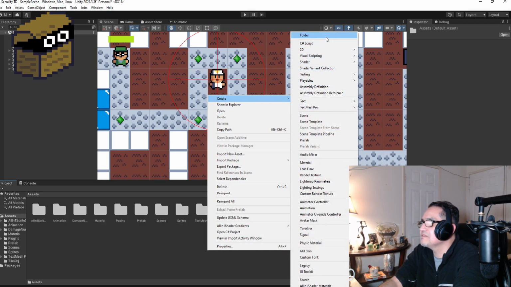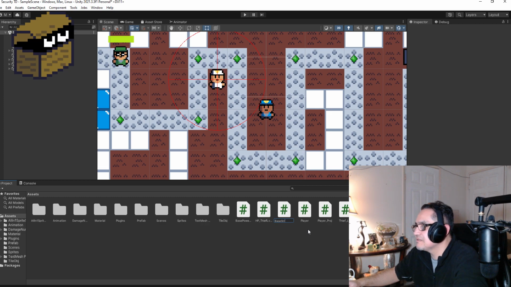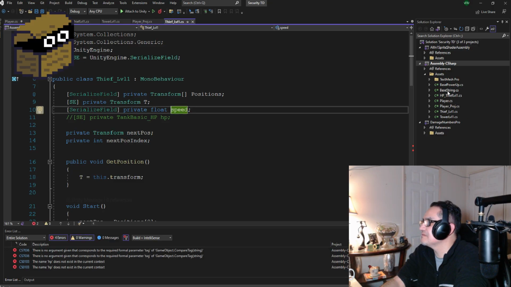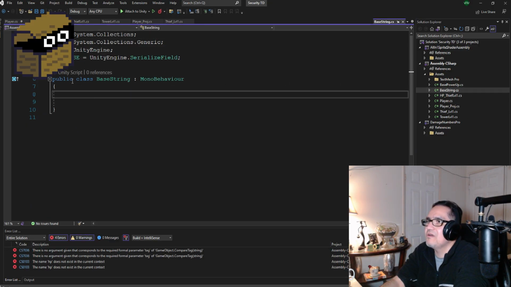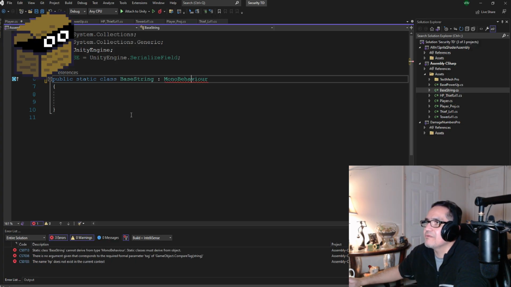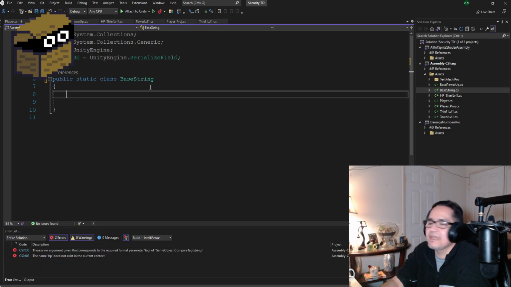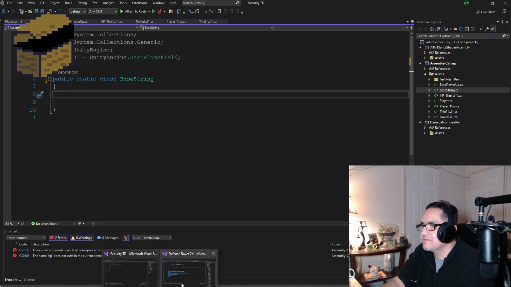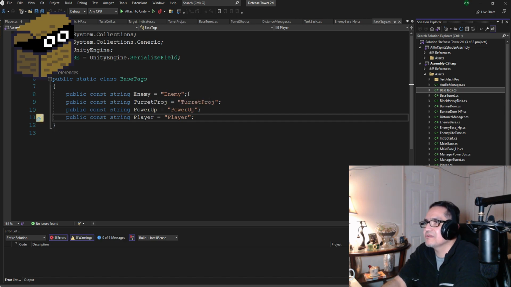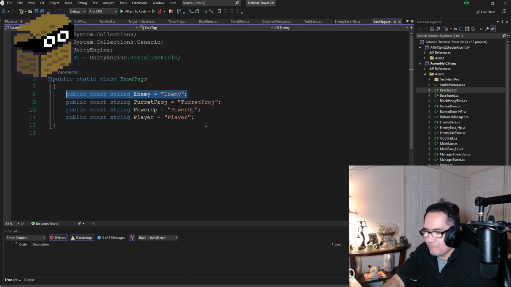So we'll create a C# base string. On my base string, I'll assign it here, and that way I can just call it. Public static class, and I can get rid of MonoBehaviour. It's not gonna work on Mono, so we don't have to inherit anything. And I think this is const, or something, I don't remember exactly. Like this. Yeah, public const string, and I can name it whatever I want. Enemy, right? Projectile. Just makes things easier.